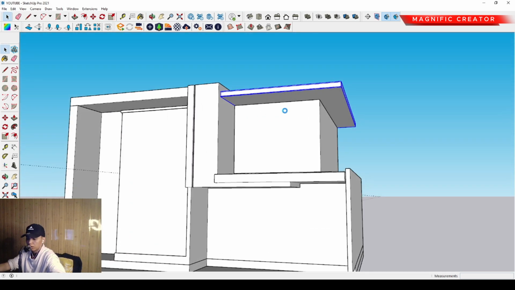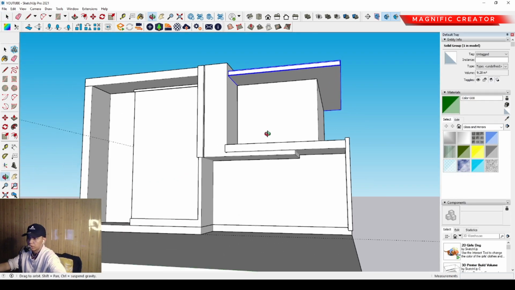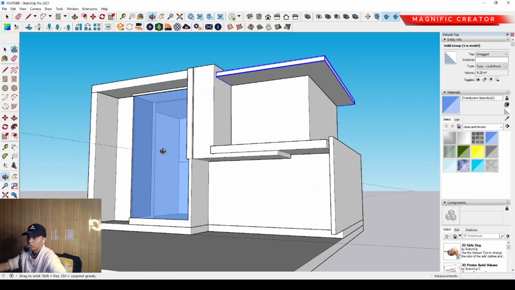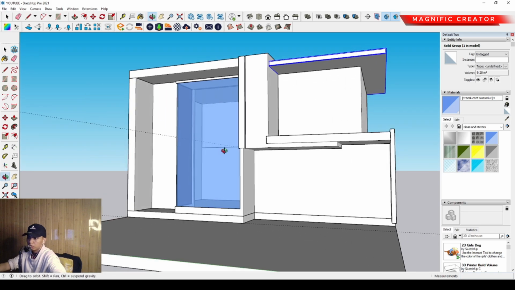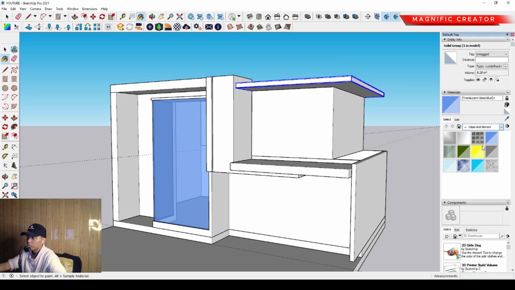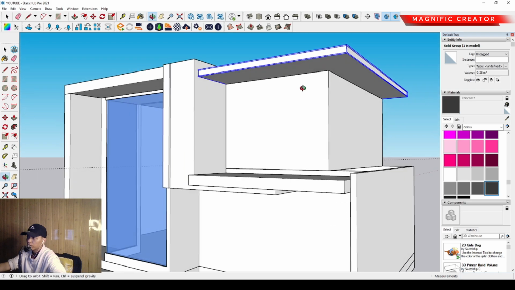Then we can assign a material. We can assign with the material. We can use glass material in this position. So, and then we can use black material color for one of those flat roofs anyway.